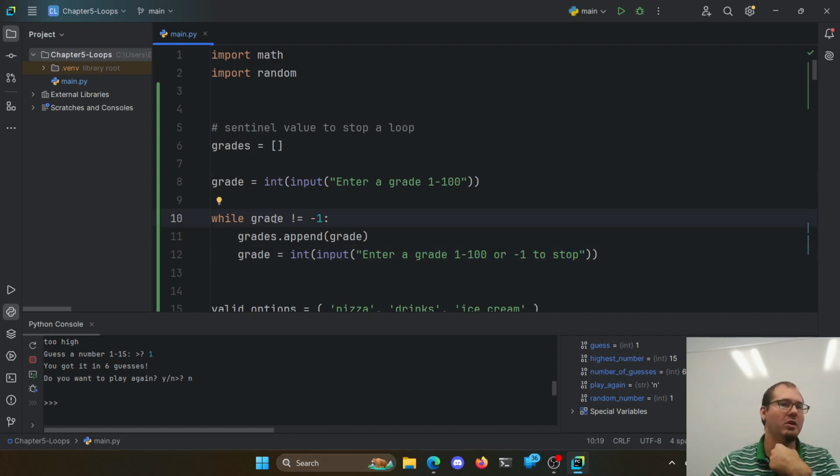So if they enter negative 1, when I get back to the top of the loop and it checks the condition, it says, oh, you gave me something that, this is the sentinel value. It's a value that I don't expect here to indicate, please stop the loop. It just makes it a little bit easier for them to enter. So you can just keep on typing numbers. I can type all 20 of your grades in without having to say grade, yes, grade, yes, grade, yes, grade, yes, grade. Yeah, that's a little bit obnoxious here.